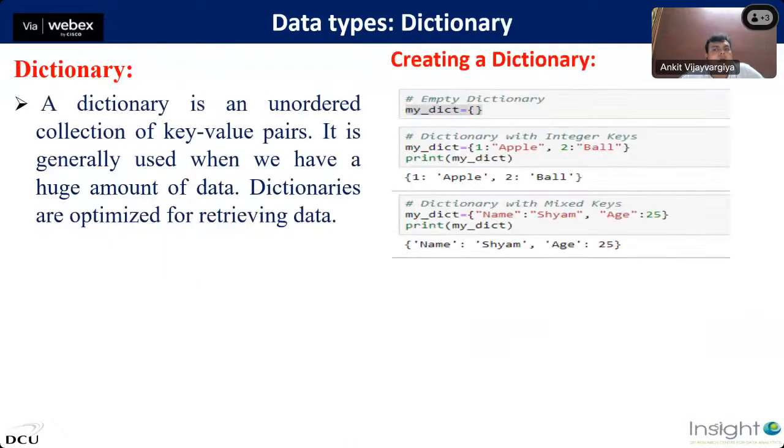The next thing is the dictionary. If you talk about the list and the tuple, these are ordered collections, sequential collections basically. But the dictionary is an unordered collection of key values. It's generally used when we have a huge amount of data, because dictionaries are optimized for retrieving the data.